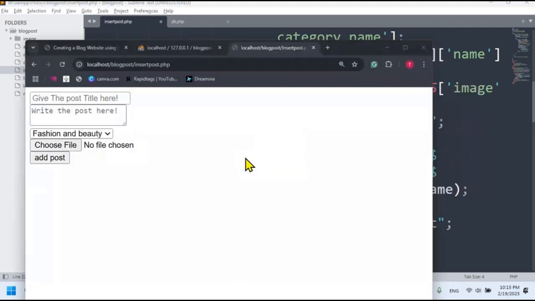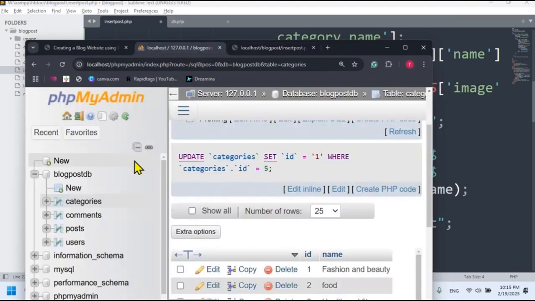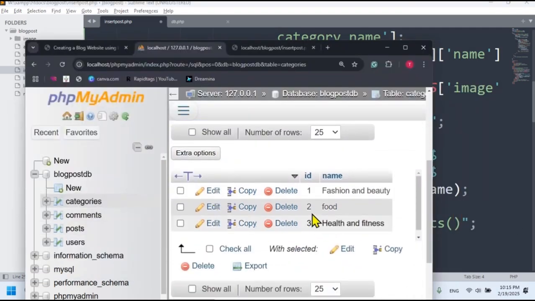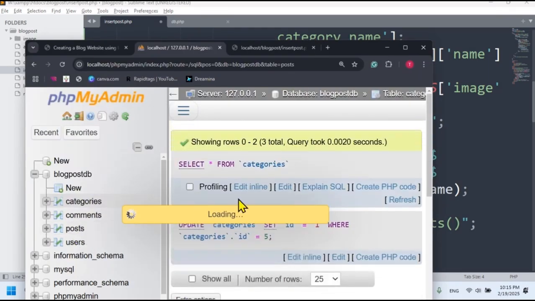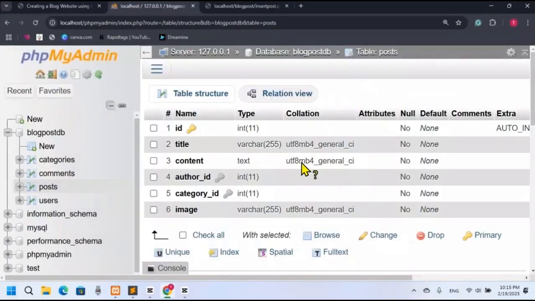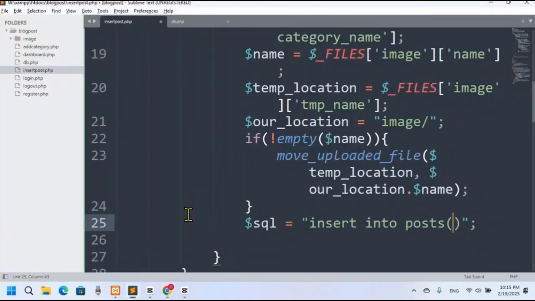If I go to the browser, you can see our table name is posts, POSTS. Okay, so insert into post and the field names, all the field names. If I go to the post, if I go to the structure, let me just zoom out. Here you can see we have auto increment ID, so we don't need to worry about it. We have title, content, author ID, category ID, and image.